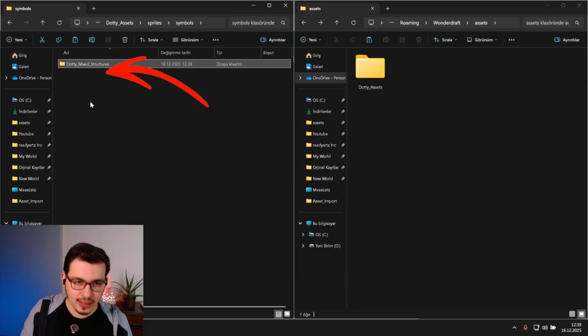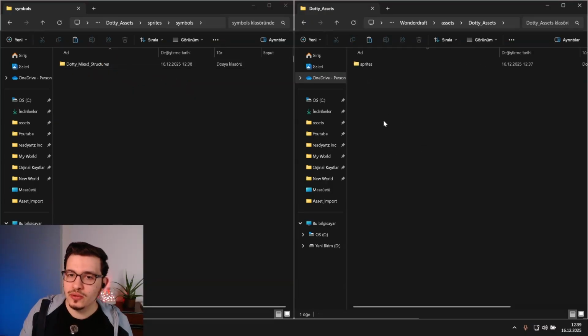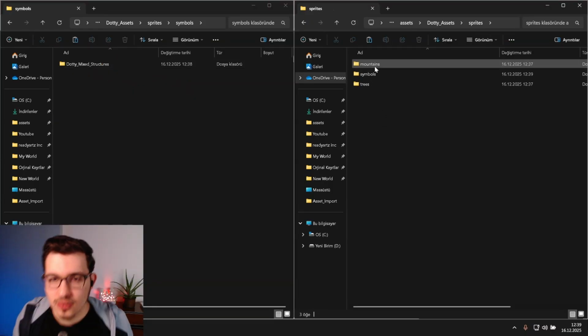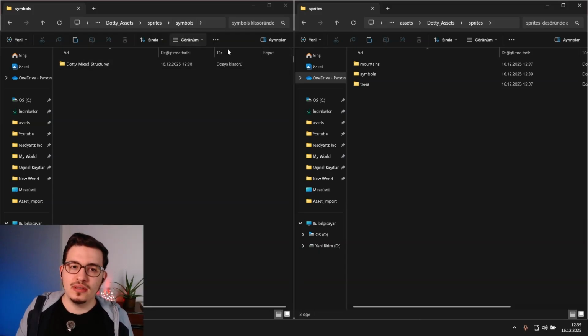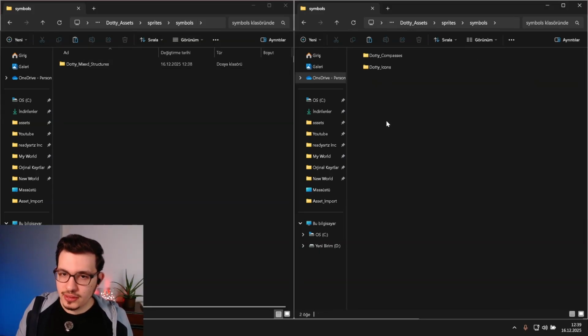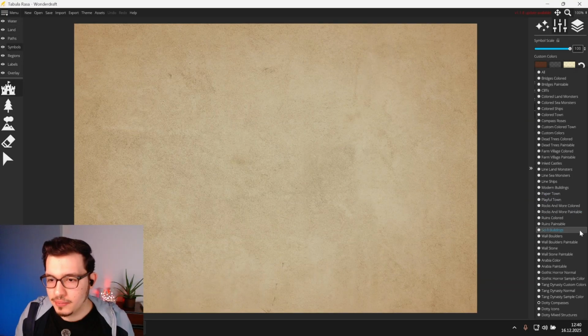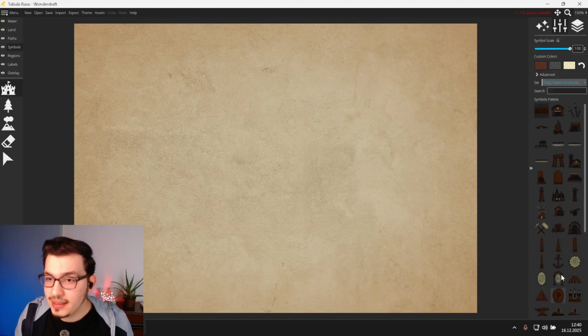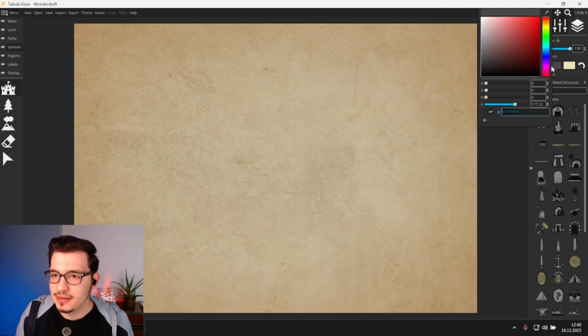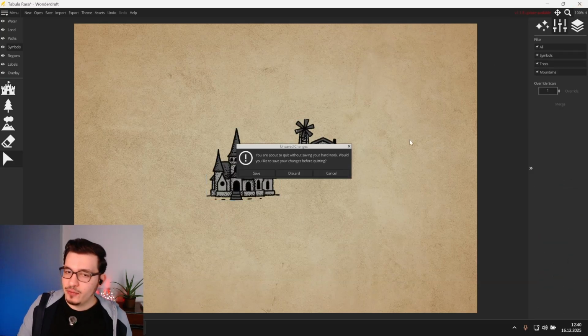It's a symbol pack. I copy it and I go to Wonderdraft's backpack, to the same collection, to sprites. Because I copied it from symbols, I'm going to symbols and dropping it here. Now I should be able to use this pack. Let's see if it will work. Waiting. And when I come to symbols, I should be seeing it here. Yes, I do. And do they work? Yes, they do. All of them have the coloring features working. So that is how you add a single pack.